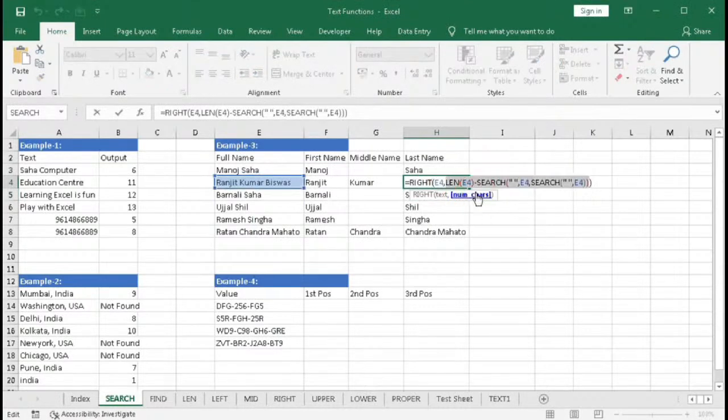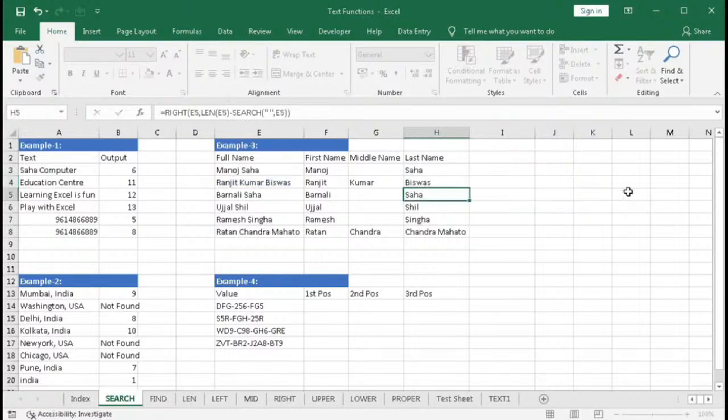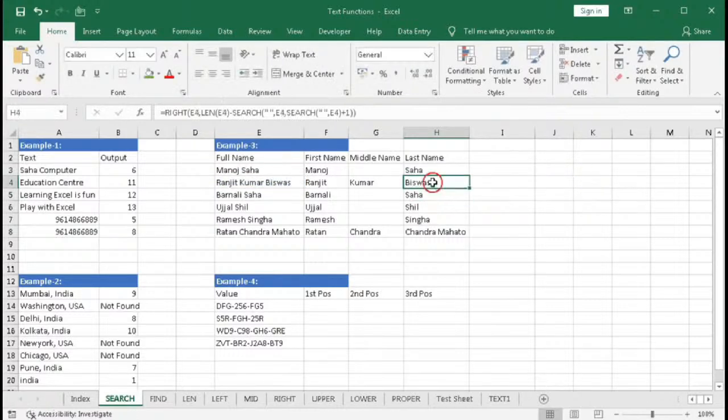Number of characters, press F9: 12. So our length is equal to 19 minus 7. Here we got the first position of the space, and here we have to plus 1. Okay, so we got this. Now copy this and paste it here. We got Mahato.